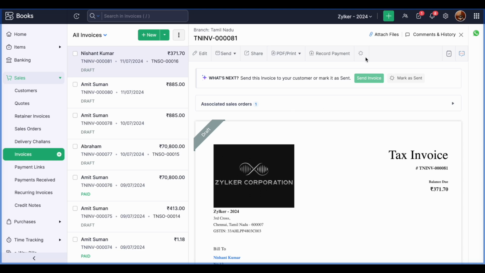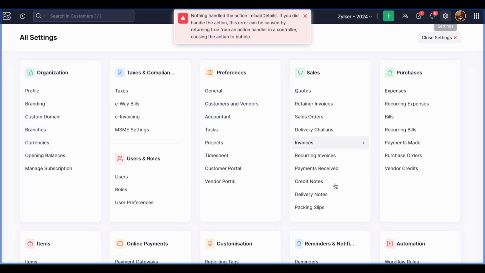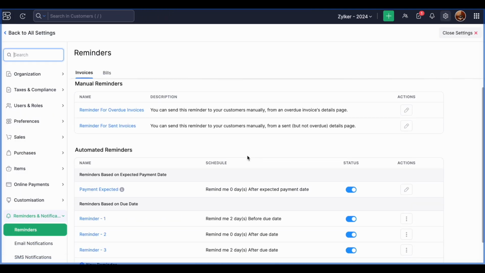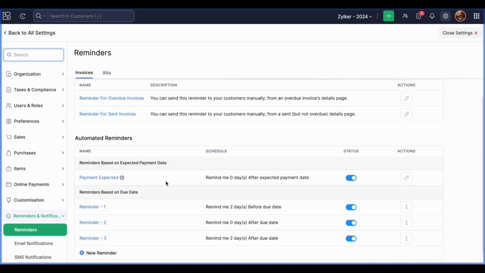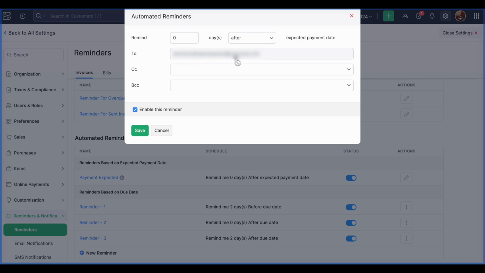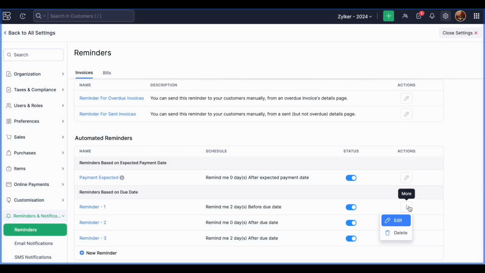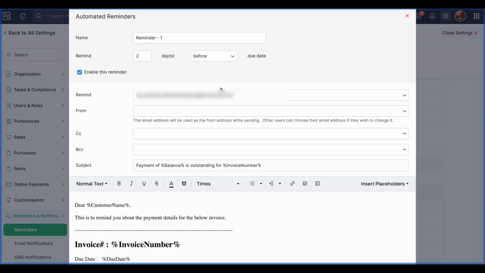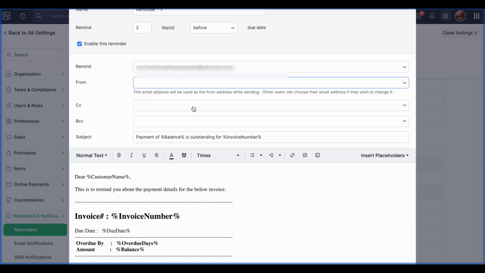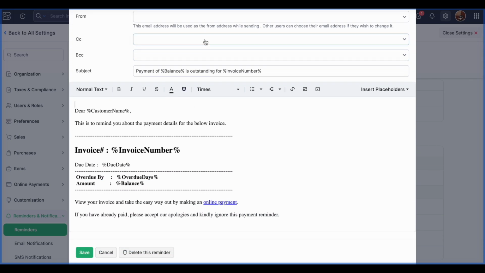So you can configure your reminders under settings and reminders. Here you can choose to set out a reminder based on the expected payment date or based on the due date. You can send the email to your customers and CC yourself as well, if you need a record of it.